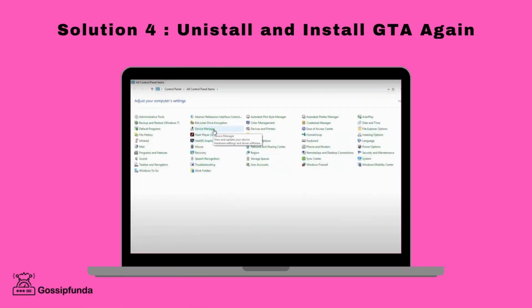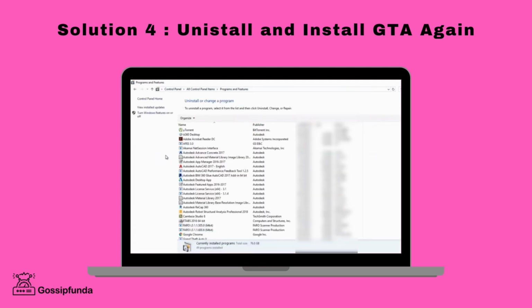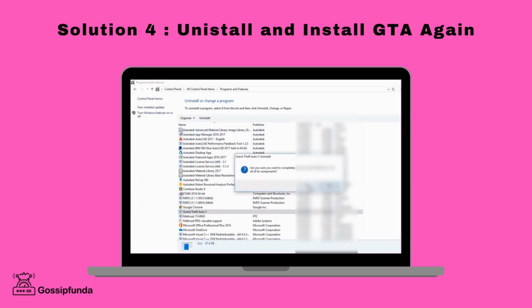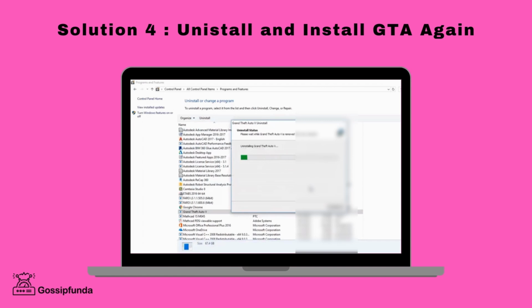Then we have to uninstall and reinstall the GTA application. For this, you need to go to settings and then to control panel. Over there, you have to select program and features, and then you have to uninstall the GTA Vice City game. Once the uninstallation process is done, you can go to any of your software or browser and then reinstall the application directly from the internet.